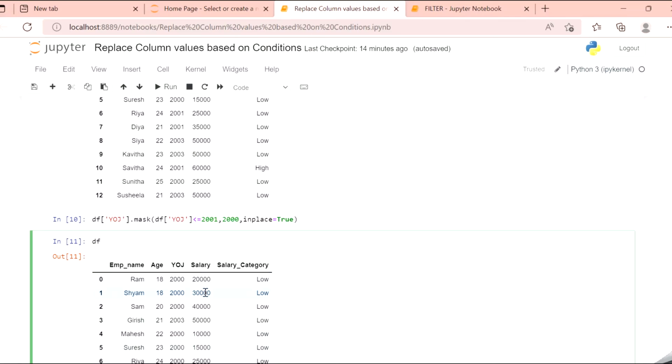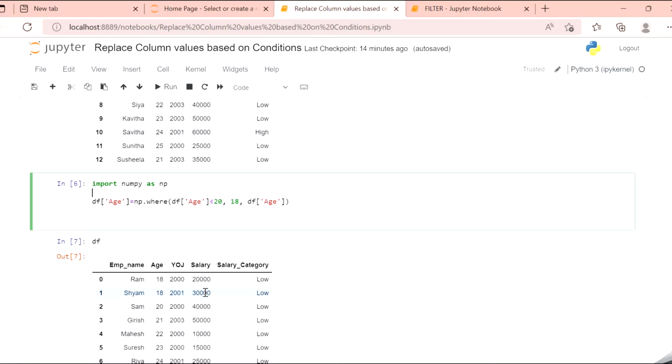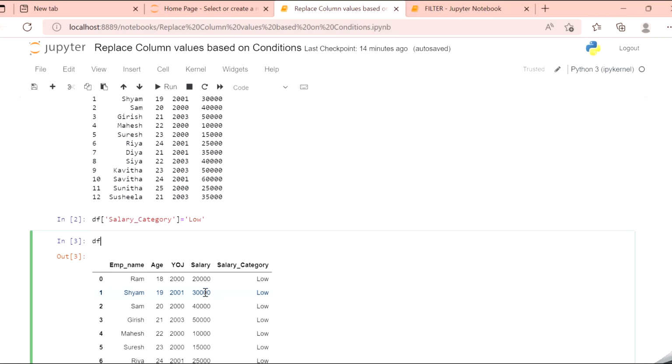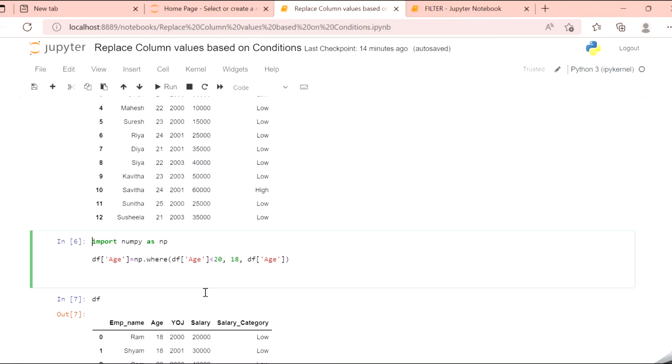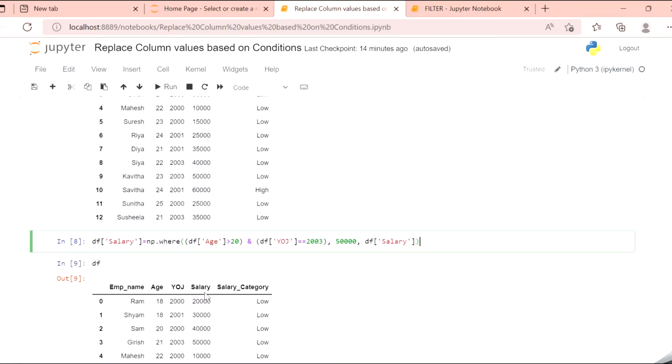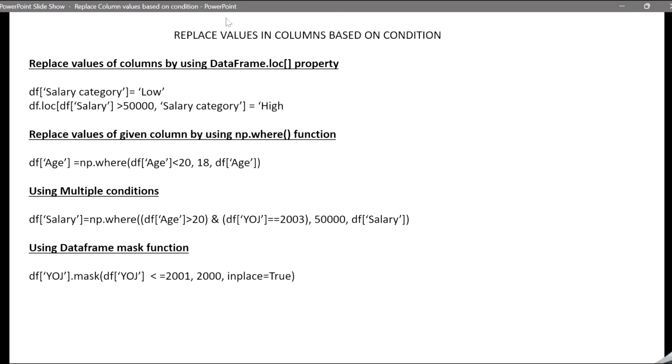So friends, in this session we saw how we can replace column values based on some conditions. Firstly, we saw with the help of df.loc method. Secondly, we saw with np.where method. And thirdly, we saw with the mask method. Hope so friends, it is clear for you how we can replace values in columns based on some conditions. It can be a single condition, multiple condition, and the methods are df.loc, np.where and mask methods.